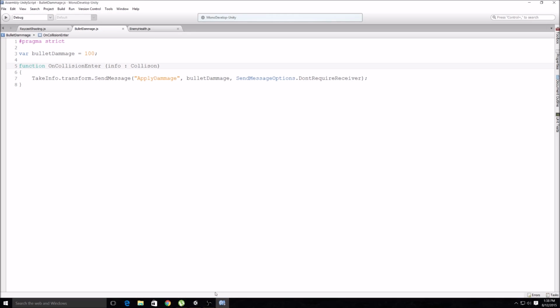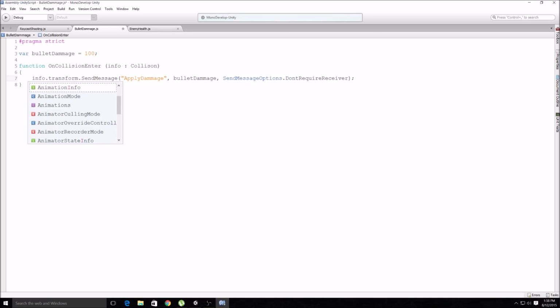Function on collision enter, info, collision. Ah, hang on, look, it's done it to me again. That should just be info. Yeah, that should just be info like that. Okay. Try that again. And go back to Unity.